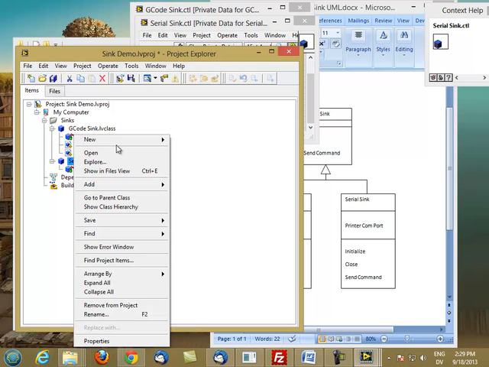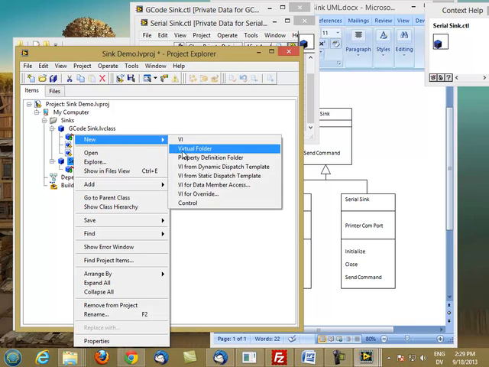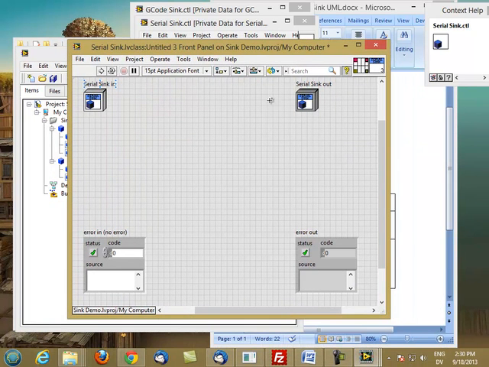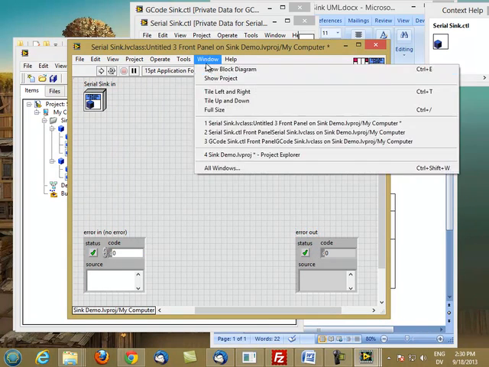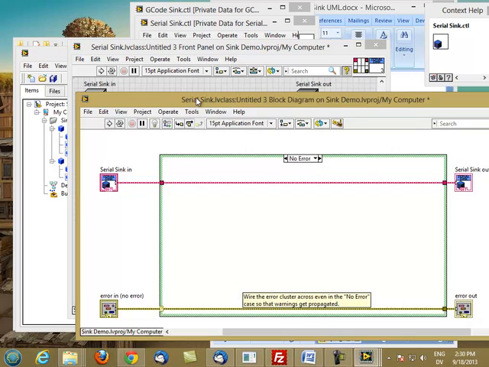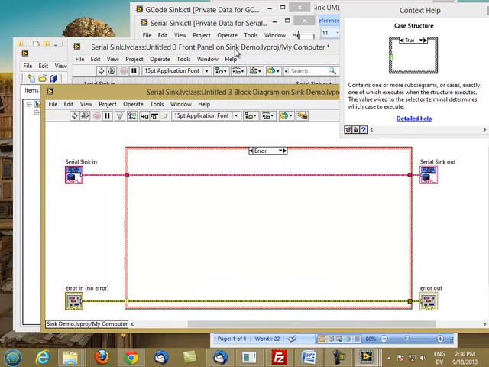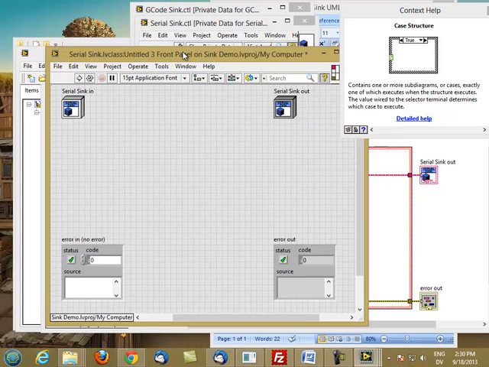So I'm going to create a new VI from static dispatch template. This is just like a regular VI, except it starts with some things filled in. So serial sync coming in, serial sync going out, error coming in, error going out. And I have a simple block diagram as well, just like I had before. But this is going to be my initialization.